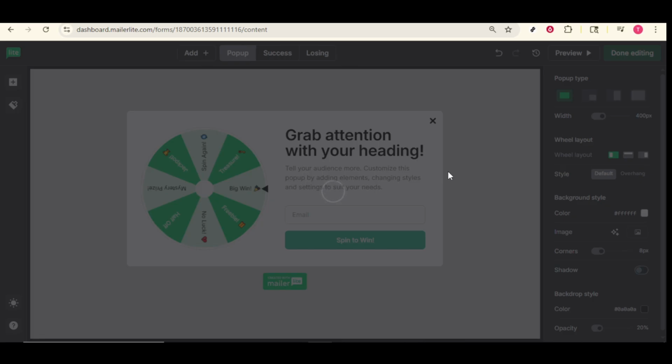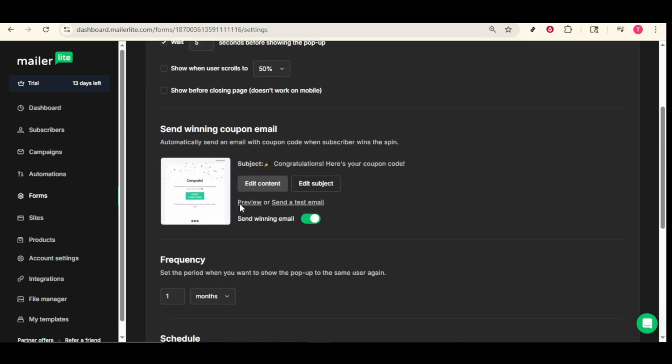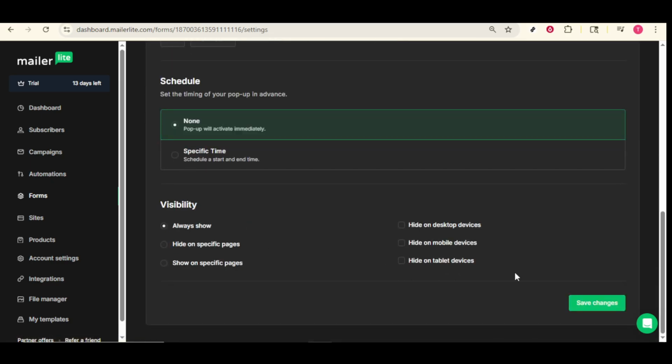The next crucial step is to copy the embed code. This code is essentially the bridge that connects MailerLite with your Framer project, making it possible to display your form exactly as you've designed it. With your embed code copied, you can now shift over to Framer to complete the integration.